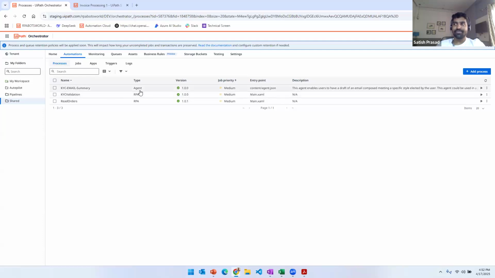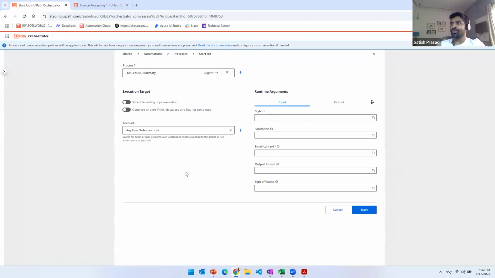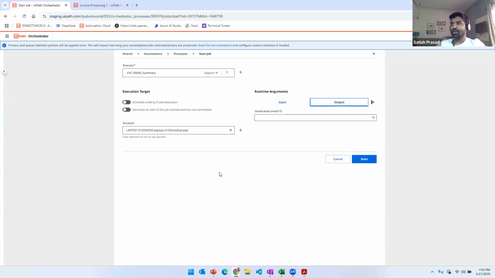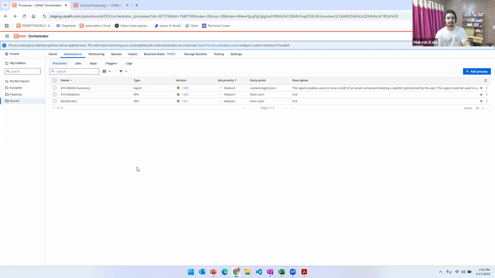You can see this is an agent, right? And this is a service task. So you should be able to configure where you want to run this. If you want to run this on a cloud robot, you can go and run that. If you want to configure this to run on any other machine, you should be able to do it the same way that you do for RPA. All you need to do is configure the machine and then pass the input and output. So this is how the agent will be orchestrated.